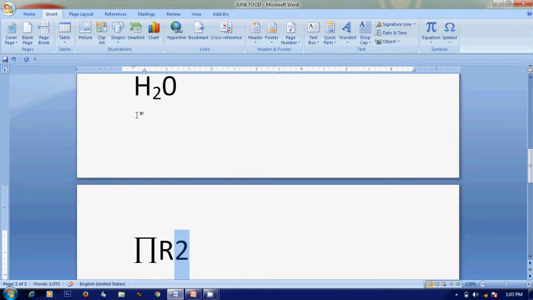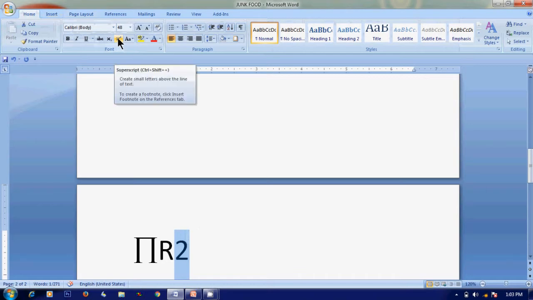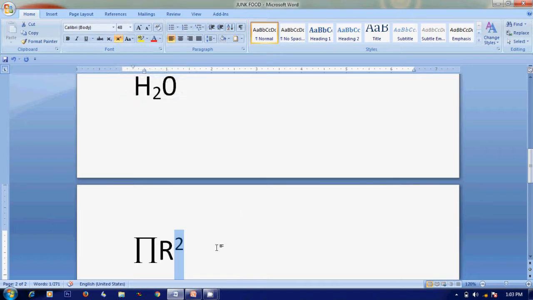So select 2, and this time go to the Home tab and click Superscript. The shortcut of superscript is Control plus Shift plus the plus key. Okay, you got it raised up. This 2 got raised up, and it is called superscript.